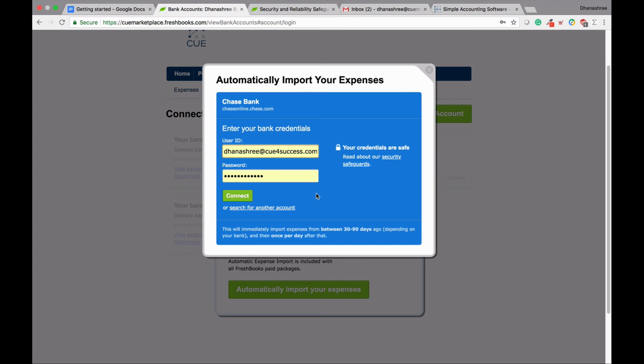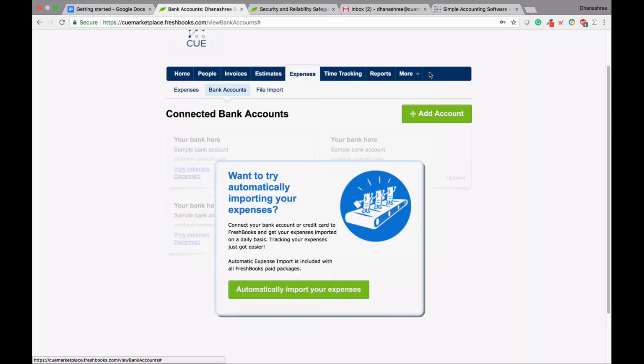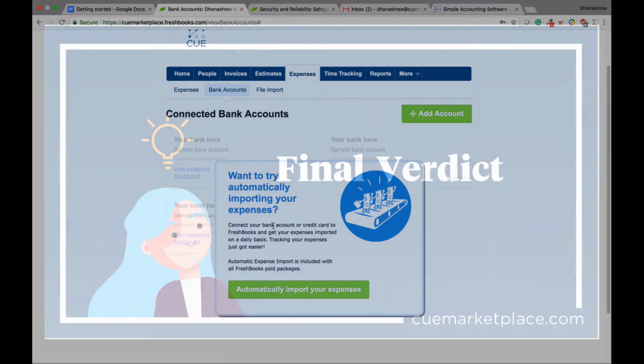So once all your expenses are imported, you can view it under the expense tab over here. For security reasons, I'm not importing our business expenses right now, but you get the gist of it. And that's it. That's how you connect a bank account and import expenses in FreshBooks.